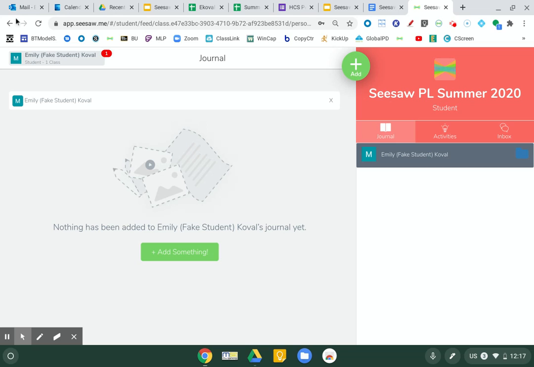So in the upper left-hand corner, click on your name and just notice it does show that you are currently in a student account. In order to toggle back and forth, you have to have already joined a Seesaw class as a student. If you only have your teacher account, this option will not be visible to you.